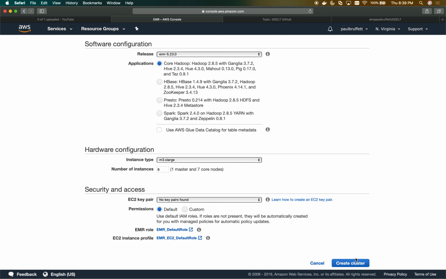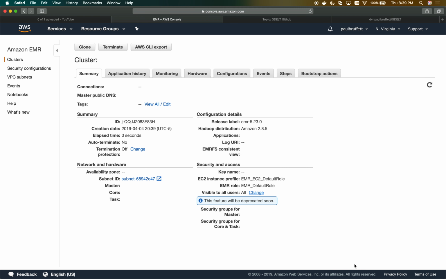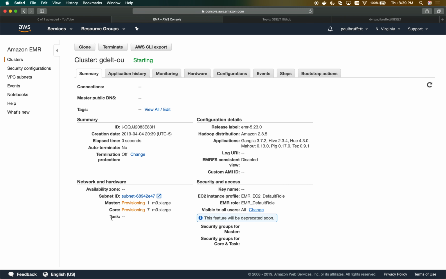I'm not going to change any of this other stuff. I'm going to create my cluster. What we can see here is it's provisioning my master, it's provisioning my core, which are my workers, and it'll take me just a couple of minutes to provision these.